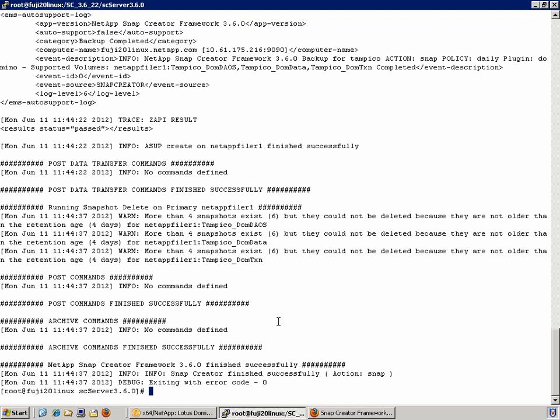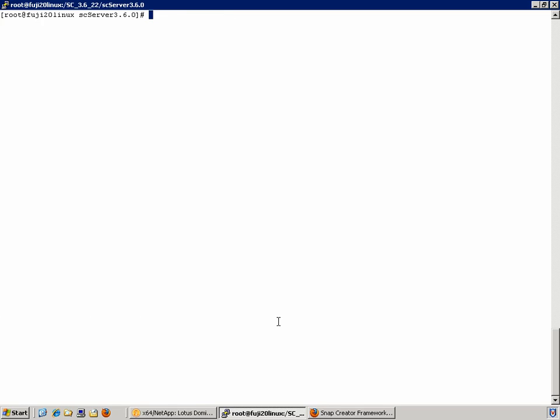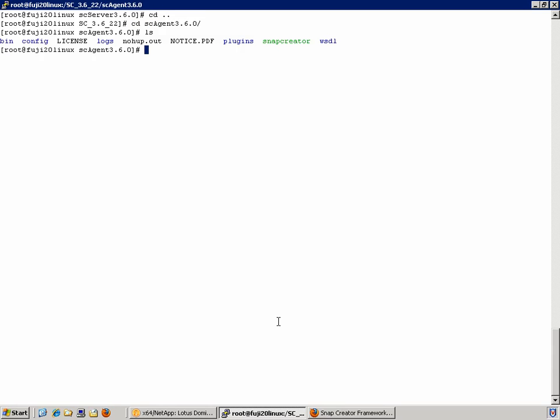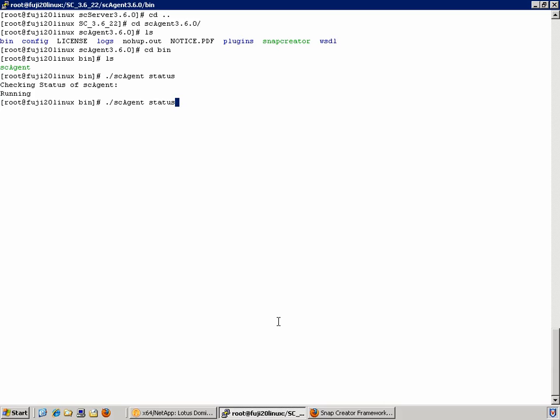So that's Snap Creator in debug mode, which is helpful, but all of this information is really captured within the log file. Where this really becomes valuable is when we pull the agent into it. So the first thing we're going to do in the Snap Creator agent is run the command scagent status. This is going to tell me that the Snap Creator agent is currently running, so I'm going to stop it.